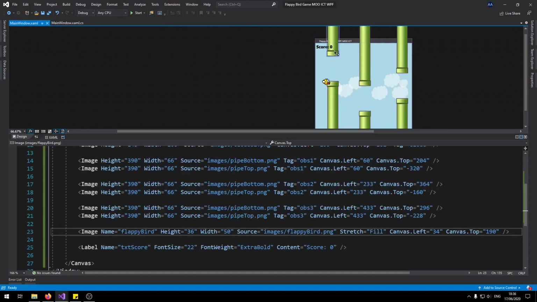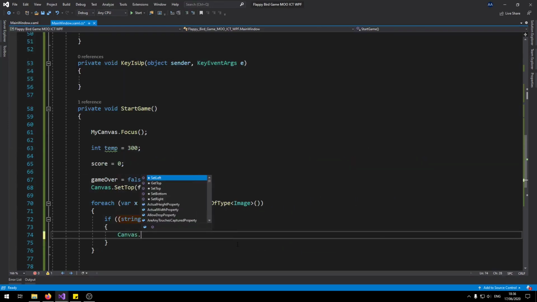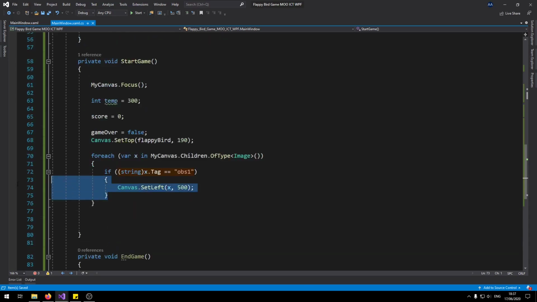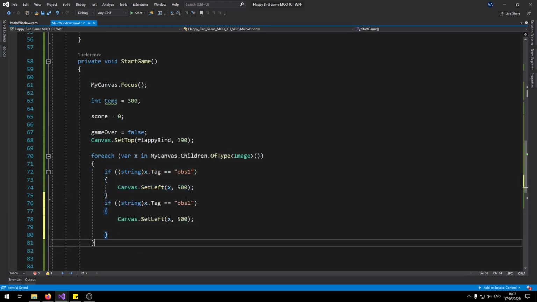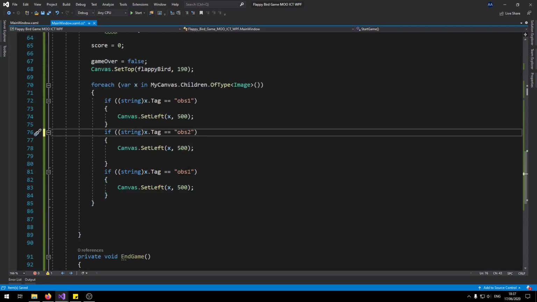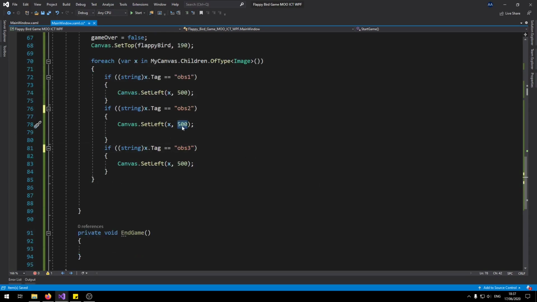So the first pipes that we see here, we're going to move them off screen so they can come towards the player. So if that is so, let's say canvas.set left to x, and then we're going to move it to about 500 for the first one. Okay, and then we can copy and paste that a couple of times because we have got obs 2 and 3, so I can change that to 2 and change this one to 3. Second one we're going to move it to about 800, and third one we'll move it to about say 1100.